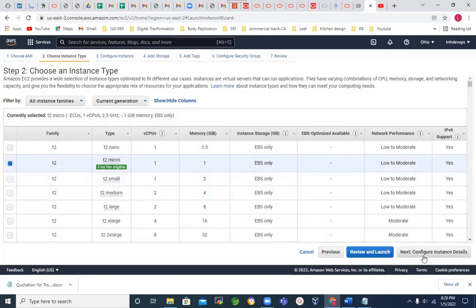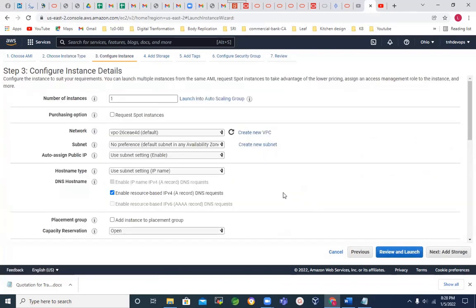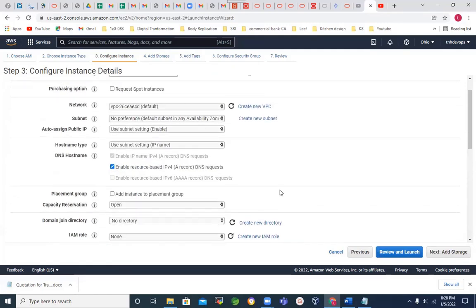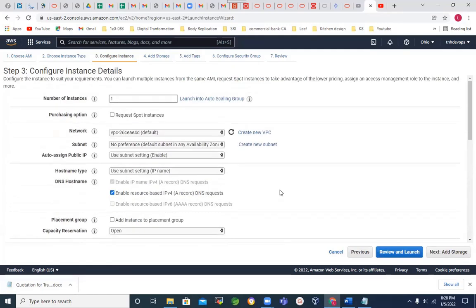I'm going to say next, configure instance details. Now I can do my configurations here, but usually as a beginner, don't worry about this. There are a lot of options and configurations here. Don't worry about these things because initially we need to learn how to connect to a machine, how to launch a machine, about the basic security settings, basic protocol settings, basic port settings. These are very basic things for us to learn, so we need to learn those things first.